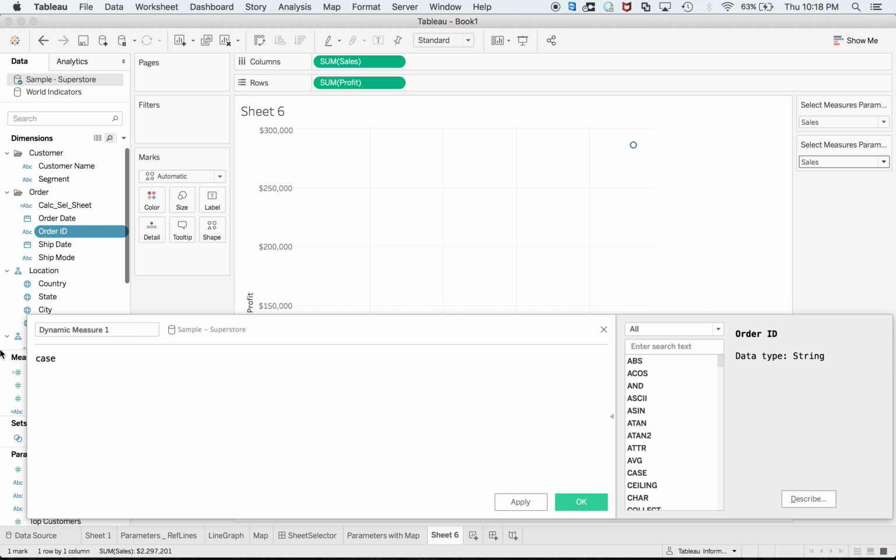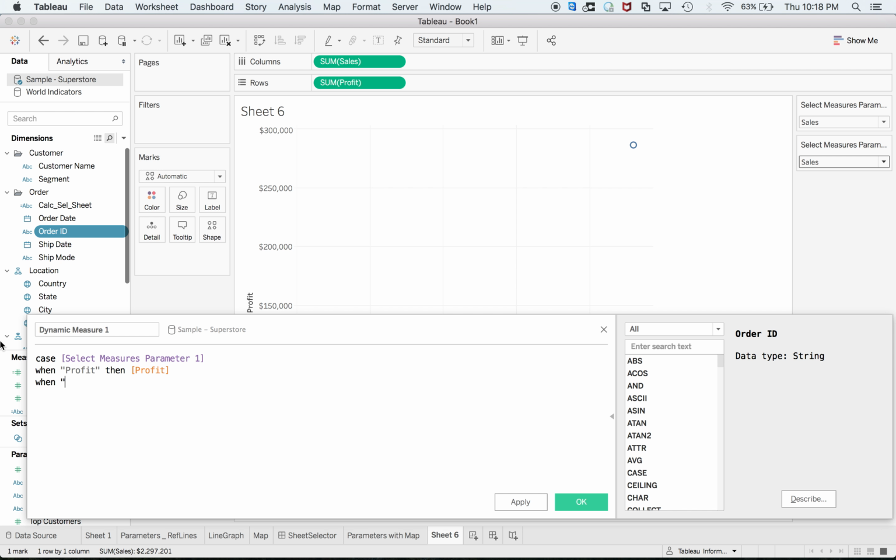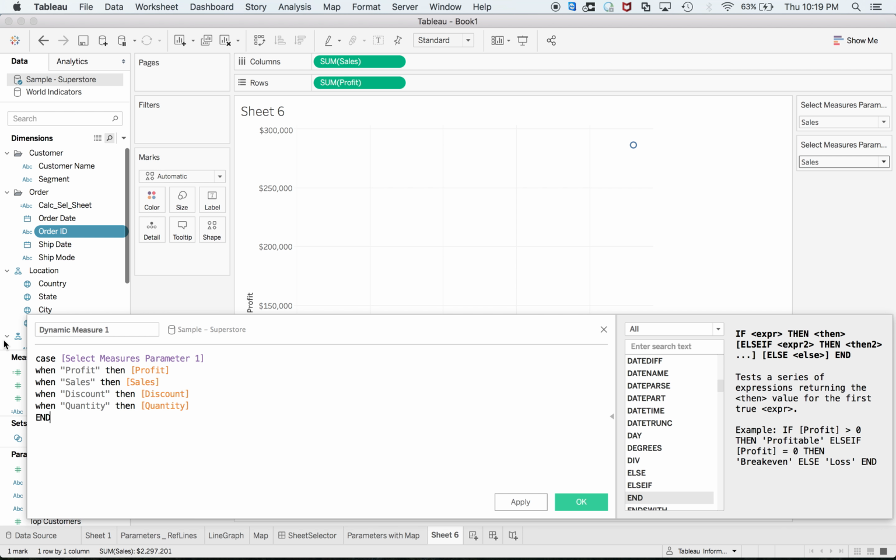Here we make use of a case statement. Case select parameter 1, when profit, then profit, when sales, then sales, when discount, then discount, when quantity, then quantity, and okay.